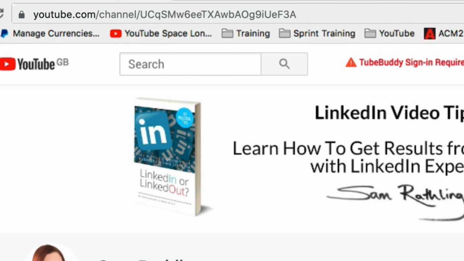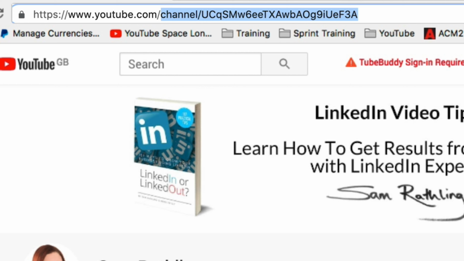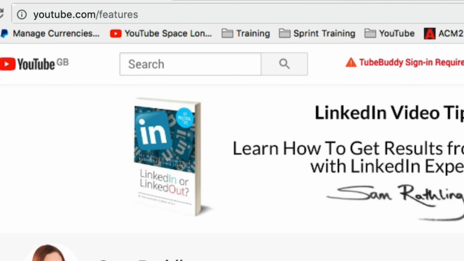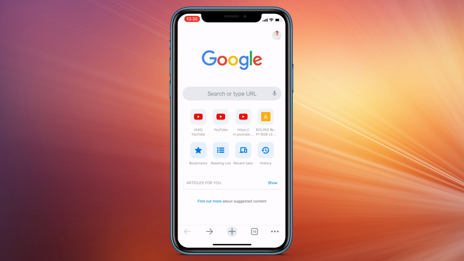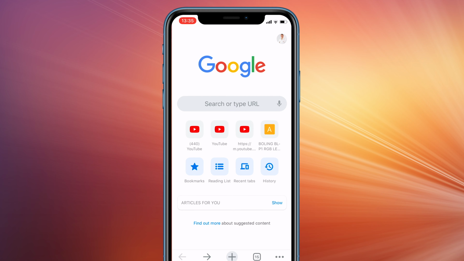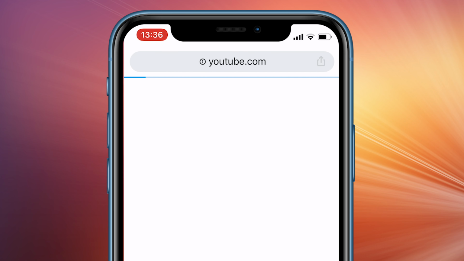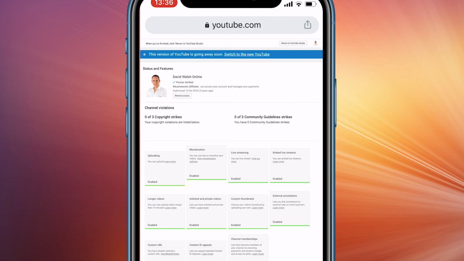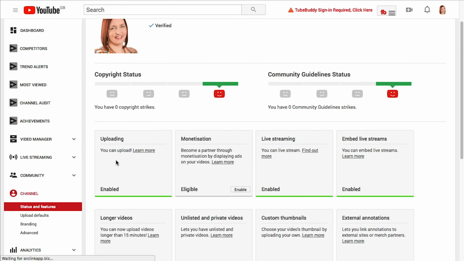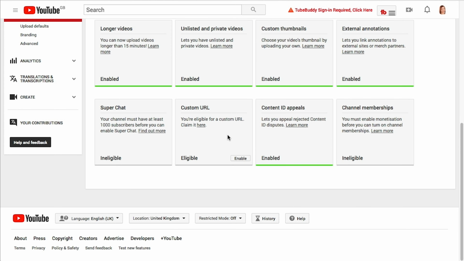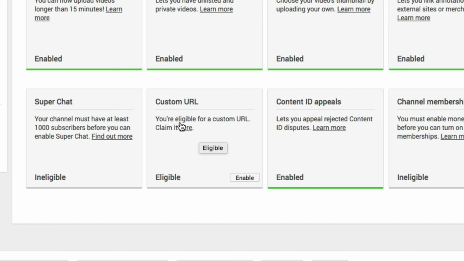So what we need to do is go to youtube.com/features. And if you've got a mobile device, whether that's a mobile phone or tablet, you can do the exact same. Just open up your browser on your device and go to youtube.com/features, and you'll see the exact same page. On here, you can see if you are eligible or not. So it says here, you're eligible for your custom URL. Let's click on enable.